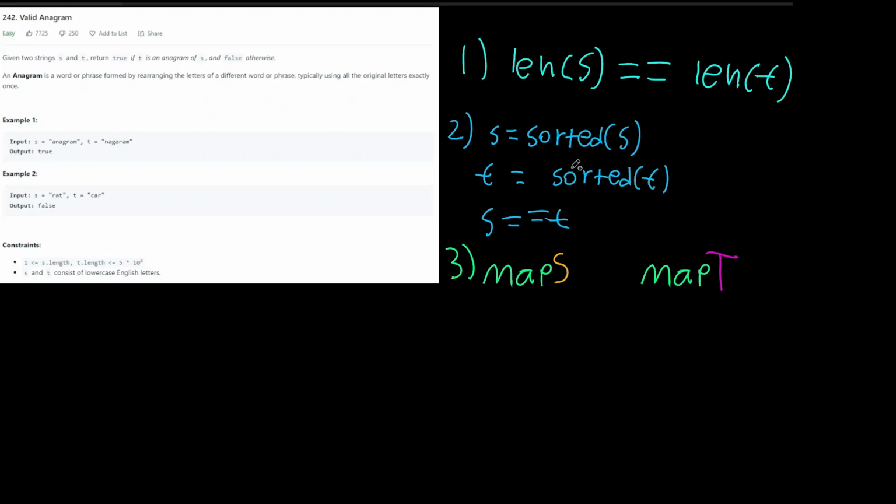And for the third way of checking these, we first want to check the length, and then we don't sort these. Instead of sorting these, we're going to use two hash maps. Then with both of our hash maps created, we want to build a frequency count in our maps. So for string S, we iterate through this, and we count how many times character A appears, character N appears, and every single character in that map. We put that info into map S, and then we do the same thing and iterate through string T, take that info of the character counts, and put it into map T.